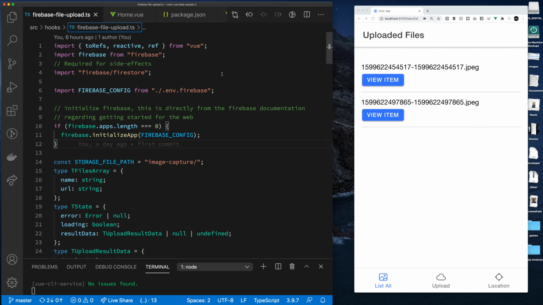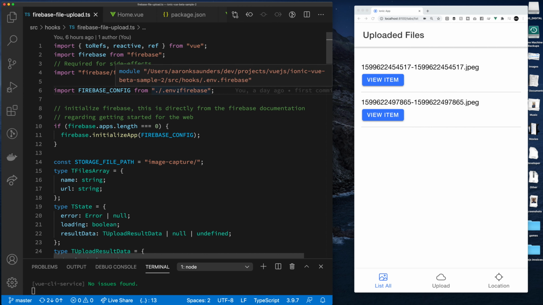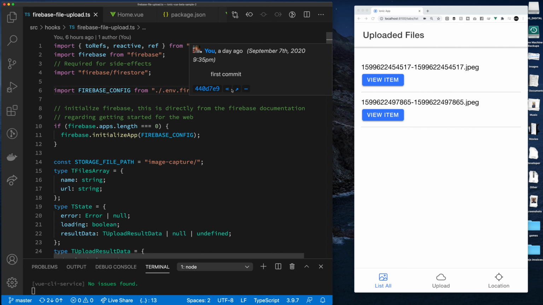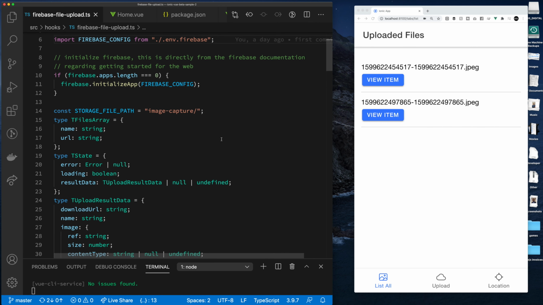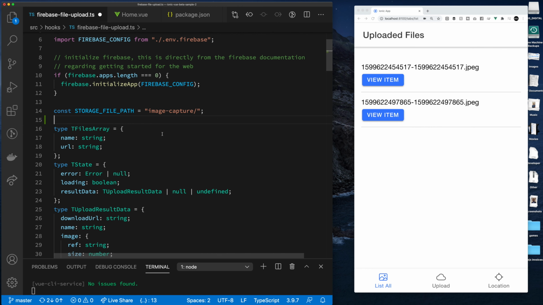So if we start from the top here, you'll see we had to import Firebase, which is stuff we normally do. I have my environment file set up in this env.firebase. The link provided to the source code shows you what the format of this file should be, but the reality is it's basically just all of your configuration information that's required to get Firebase running. I define a specific path that I want the file stored inside my bucket, and then here I'm starting to, as I said, utilize types.